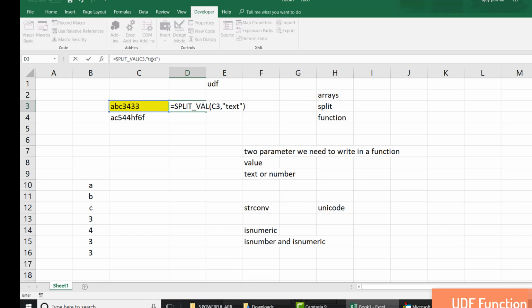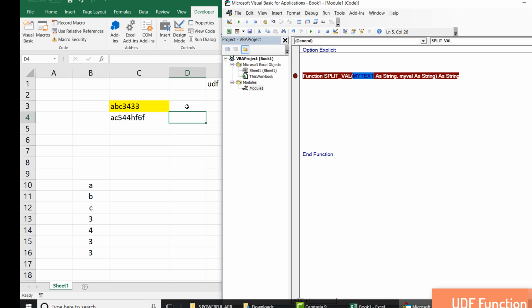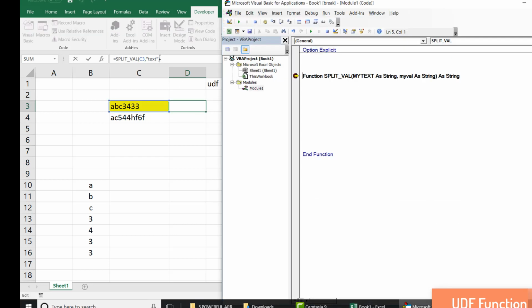Okay, the moment I press enter, then what should happen? Obviously, you know that the value would go here. So let me just press enter. Now look at this. You got here my text as ABC3433, and you got here my val as text.